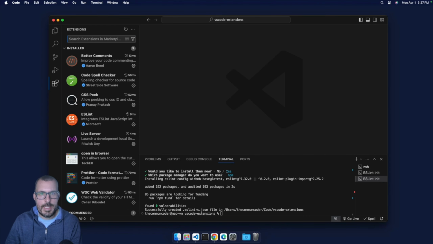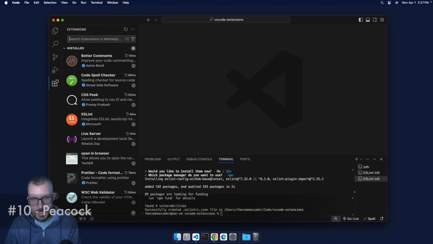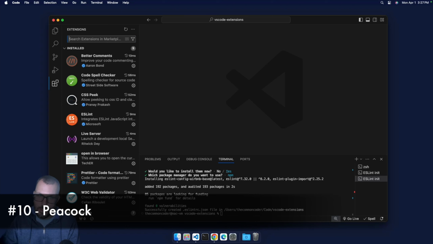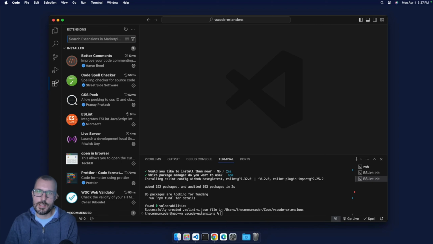All right, so the last extension that we're going to look at is one that is by none other than John Papa himself, and this extension is called Peacock. So not to be confused with the streaming service Peacock. This is an extension that will allow us to change the coloring very easily inside of Visual Studio Code.